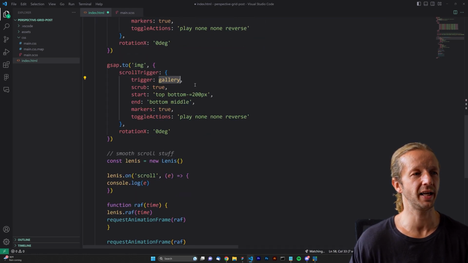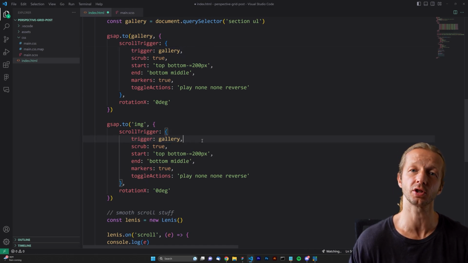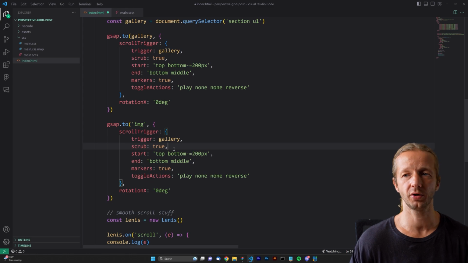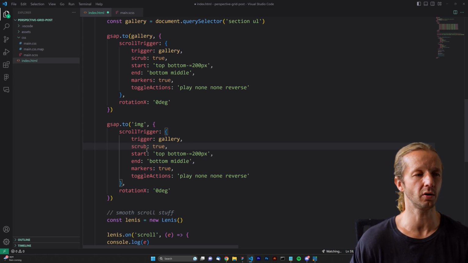This trigger is going to be gallery as well. So we want to animate the images based on the gallery position. So the trigger property stays the same between these 2 different tweens. We also are going to leave scrub true because we want to tie these to the actual scroll position. And again, we're going to experiment with that in a second by changing them to false.